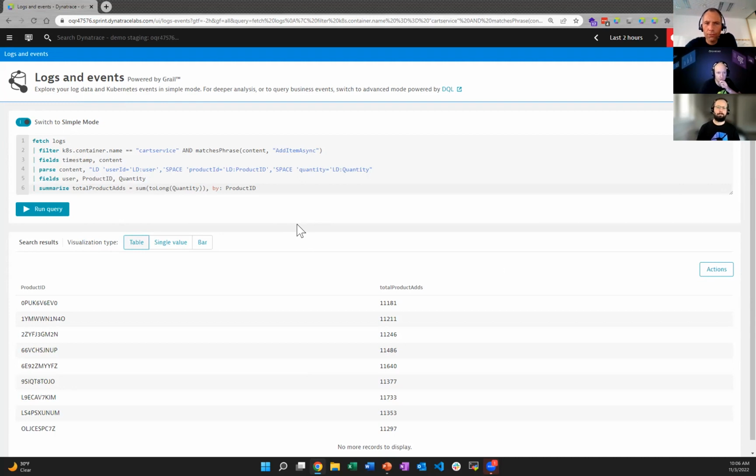So LD stands for line data. Line data, yep. And I looked a little bit into the documentation. We also support other types of content. I think JSON is supported, and some other parsing options.